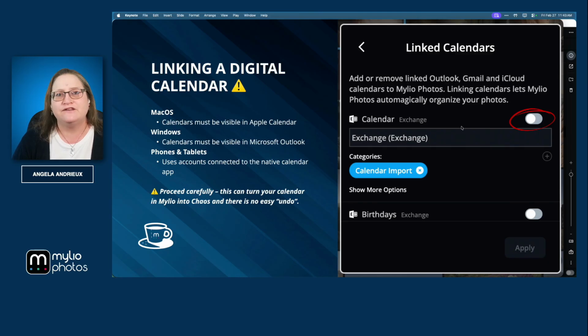And there is no undo. Just let me reemphasize that. There is no way to undo that action. The only way to get rid of all of that extraneous stuff off of your calendar is to go event by event and delete them one by one. So please take this very carefully.